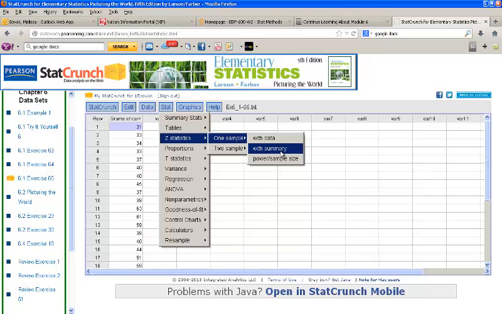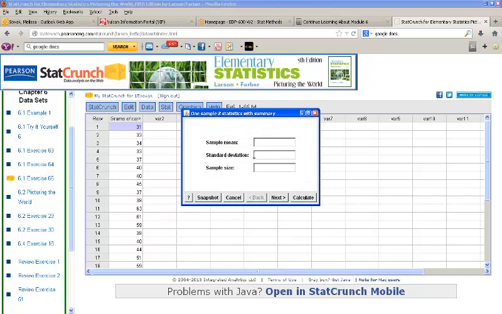Let me show you what it would look like if we had the summary. If we have the summary, this will pop up a little window for us to fill in some information, and you need to have the mean of the data, the standard deviation, and the sample size. We'll try one of those in a little bit, but first let's start with the data.